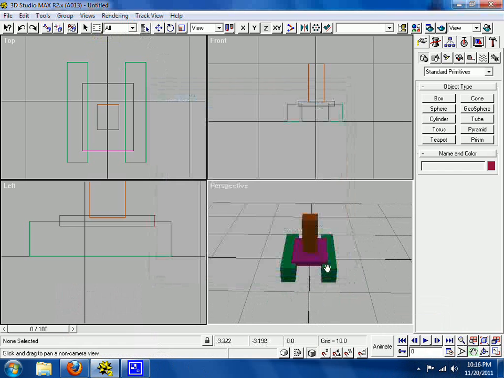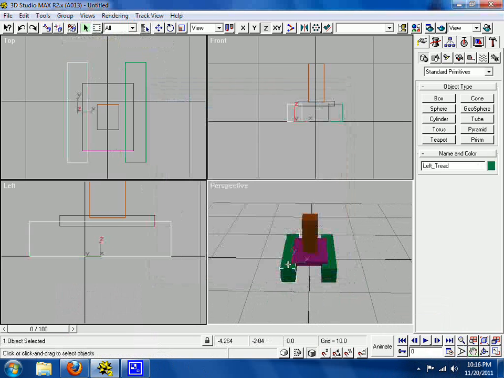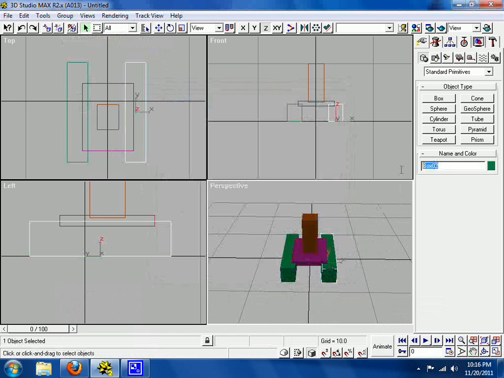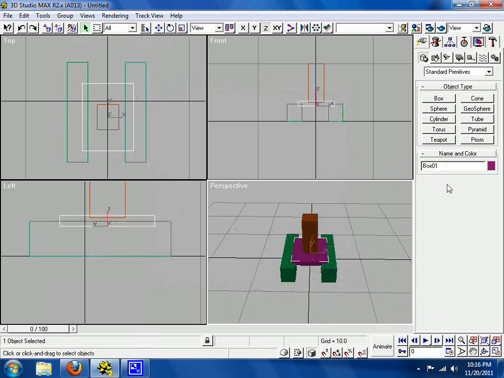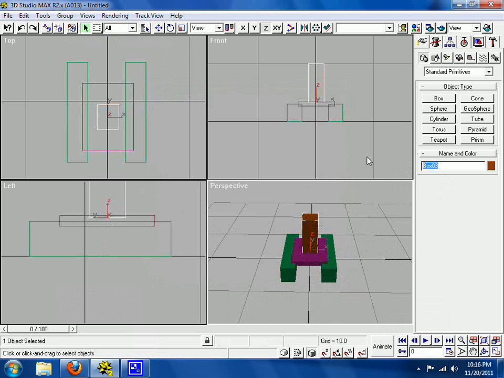just for giggles here. I'm going to go up here and select my select object tool, and as you can see, I already have my left tread named left_tread. I need to name this box over here right_tread. Okay, and I'm going to make this centerpiece here. This is going to be my body. Okay, and this is going to be my head. It's an ugly one, but that's not important. I'm just going to call it head.